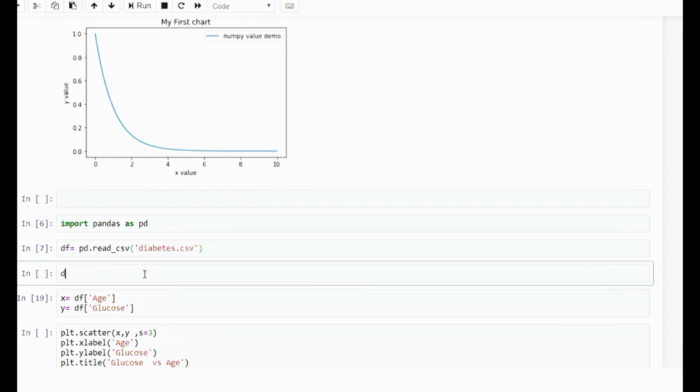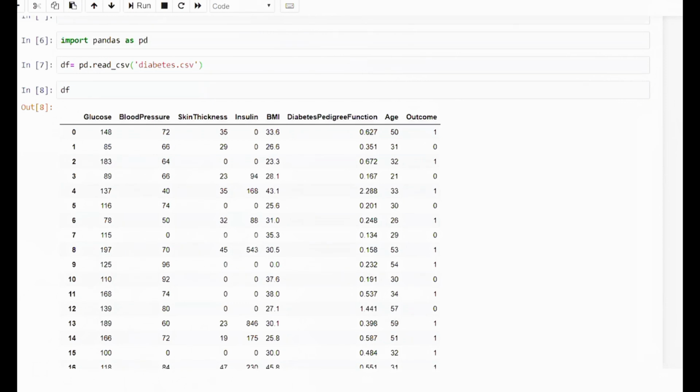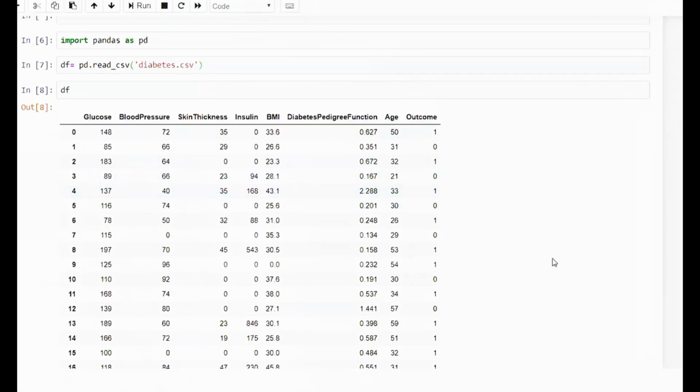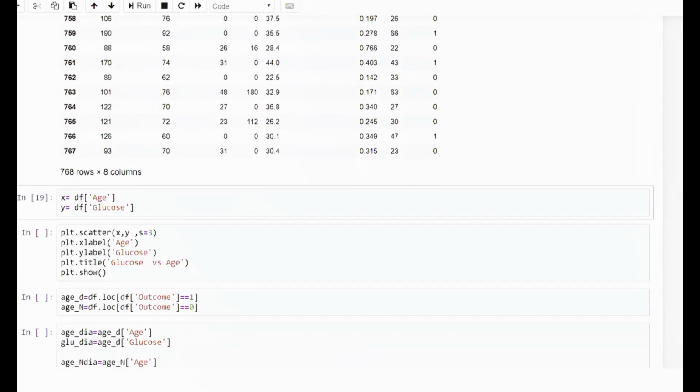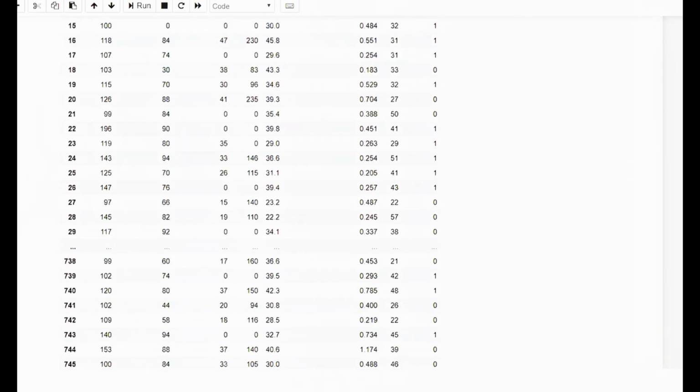Now, what is inside the df? Let's see. This is the whole data that has been imported. How is it imported? Because I have already copied, that is, already downloaded the diabetes data set into this folder, right? That's why it's reading it. Otherwise, it will show an error if it is not in your folder, right? So this is the df containing the whole data. Now, see, very important thing. This is the attribute I want to retrieve. This is what?